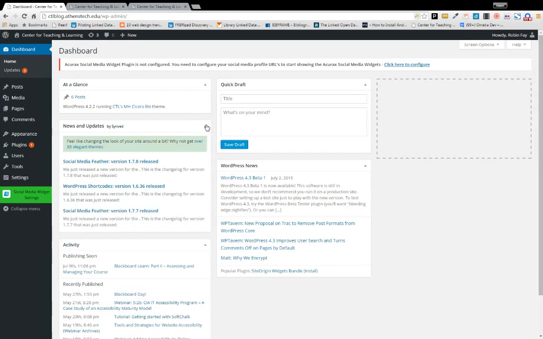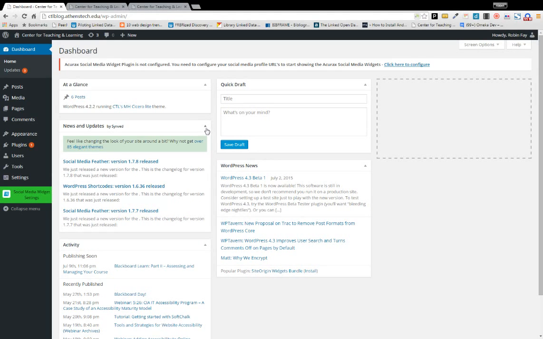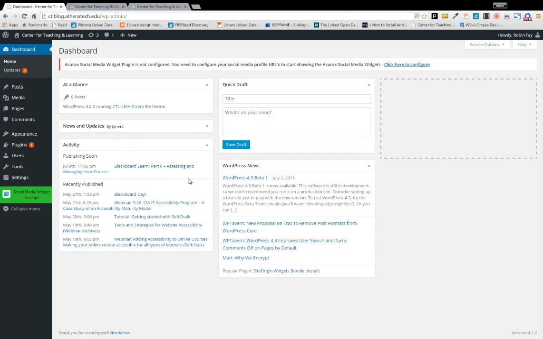A few things that you may see here at a glance, that's what we're using here, and actually the Cicero theme has been modified by me, so that's all in there. You can also close or open any of these up, which is kind of nice. And then under activity here, you see that something is scheduled for July 9th. We're actually going to go in and delete that one and create a new one in a minute, and then you see what we have published last.